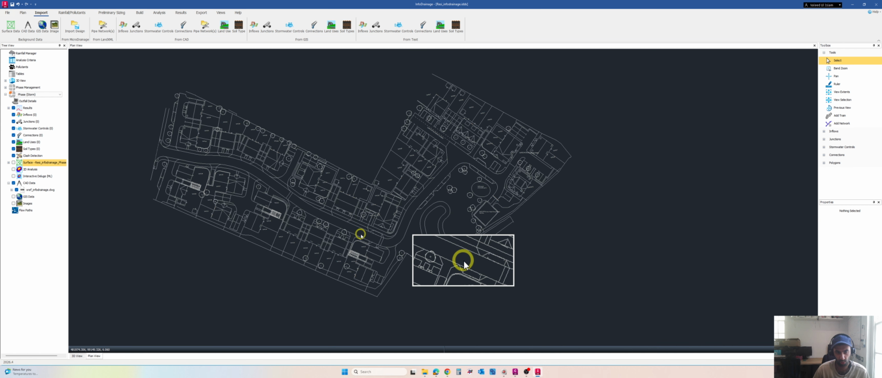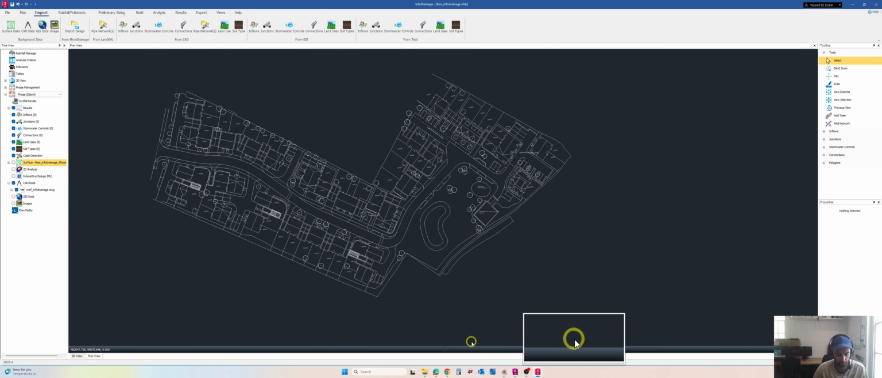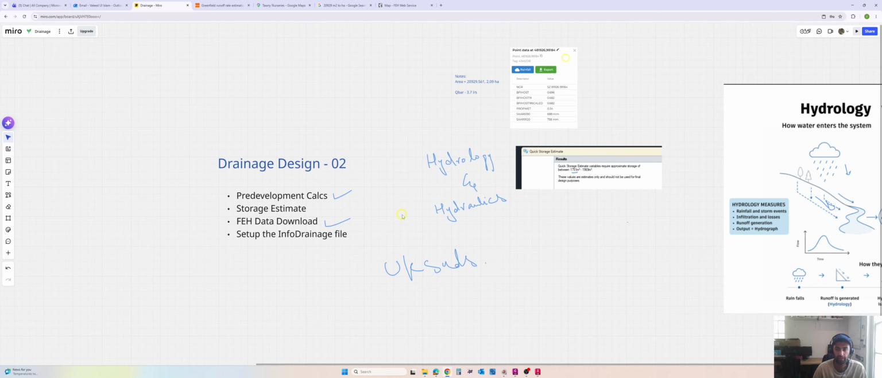I hope you guys will practice on this, or obviously not these files, it's my file, but as you go along it's better to practice. So now these are the notes, some rough notes here. We have already calculated our pre-development calculations, that was the Qbar value, and we already have the stage storage estimate, that is this one, and we have FEH data, that is this one, and we have already saved our InfoDrainage file.